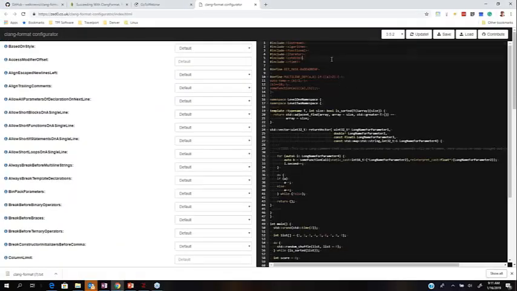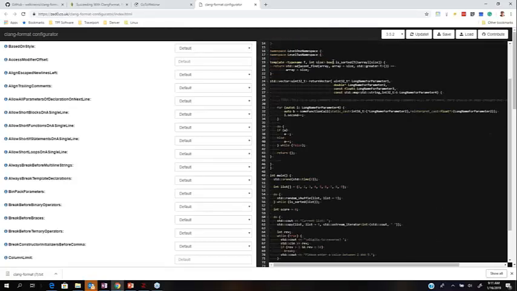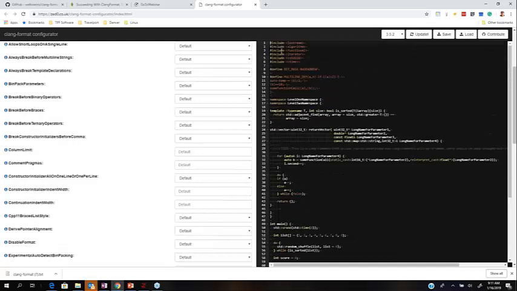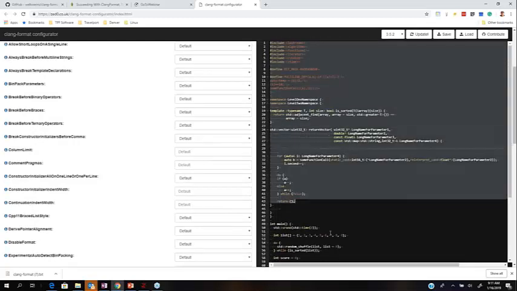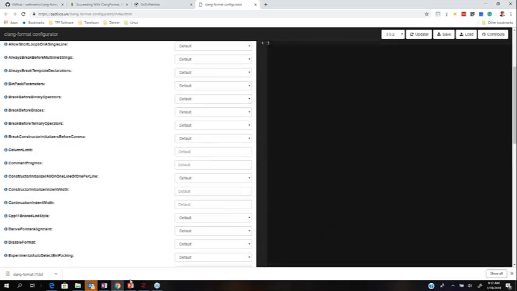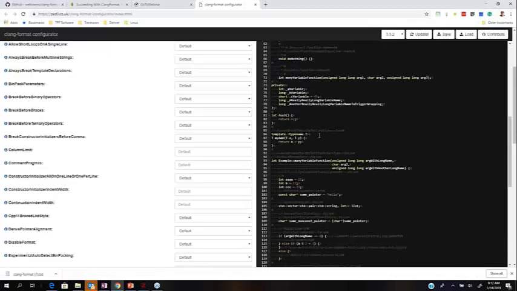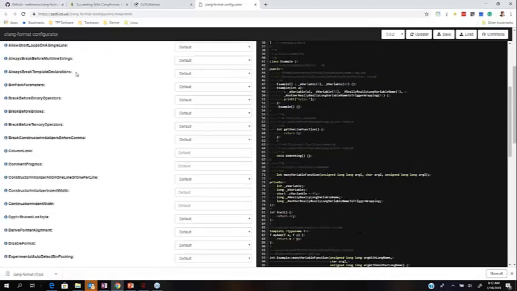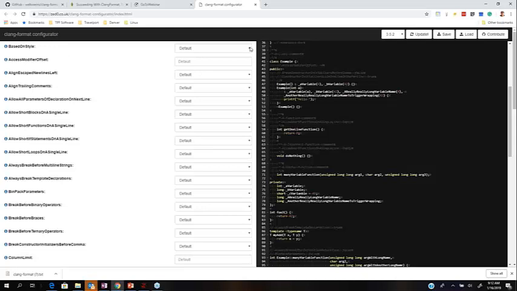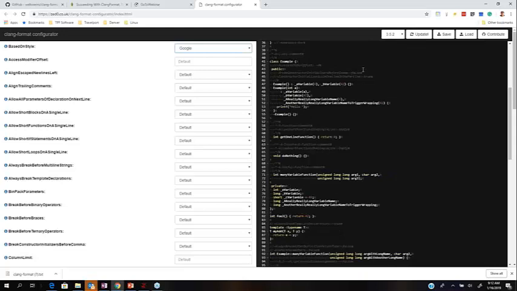This configurator on the right side includes sample source code. Now you don't have to use the sample source code. You can delete it and bring over your own code. And then as you make changes to the format, so you can pick a base to start off with, you will see the changes reflected in real time over on the code on the right side.